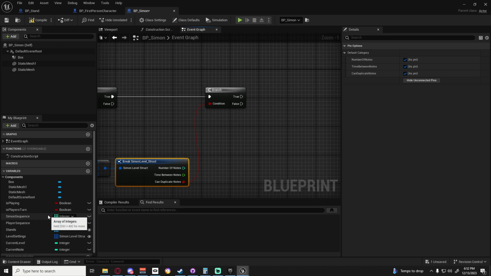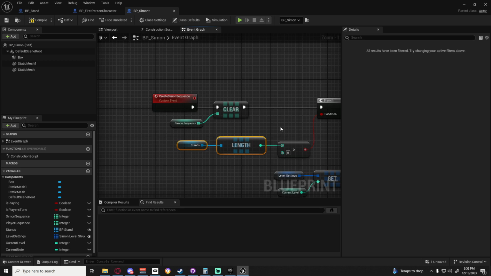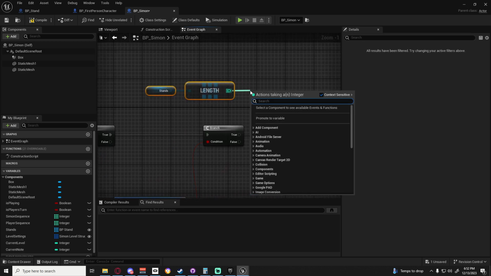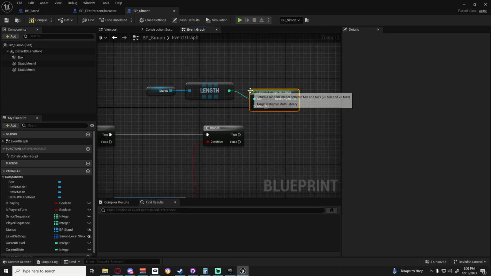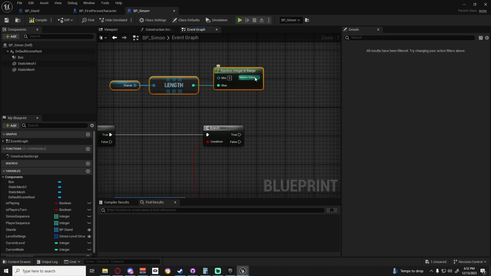All right. So one thing I want to do is get the stands. I want to get their length. I'm going to copy this over here, paste it, and we're going to pull off of this a random integer in range. I'm going to hold control to move that from the minimum and put it into the max. What we want to do is actually use this as a random note that we're generating.